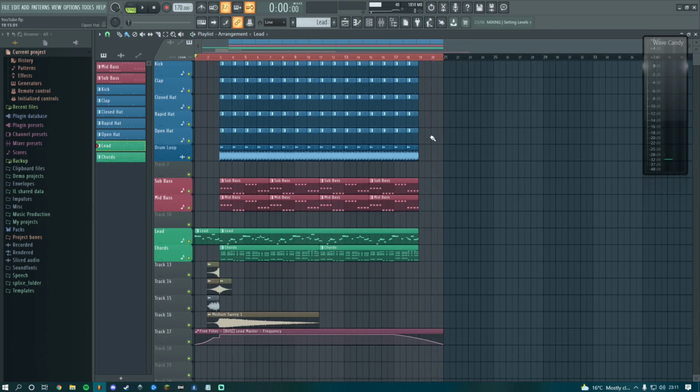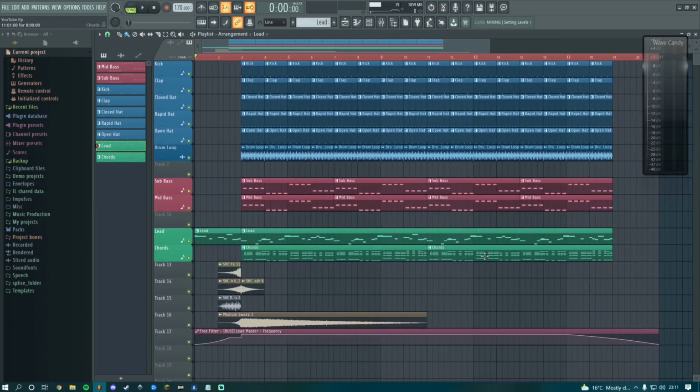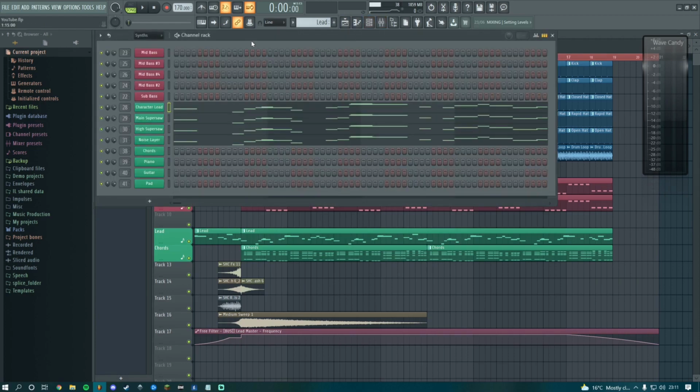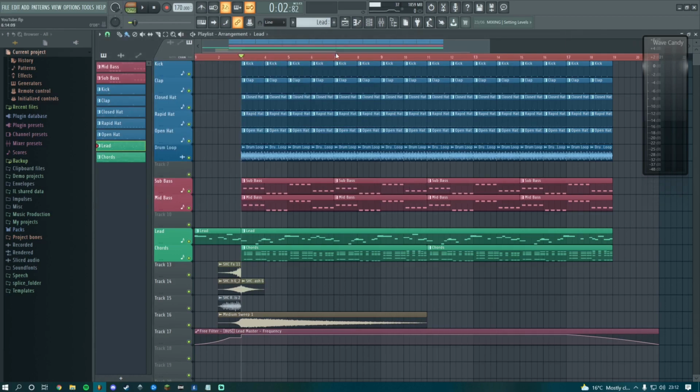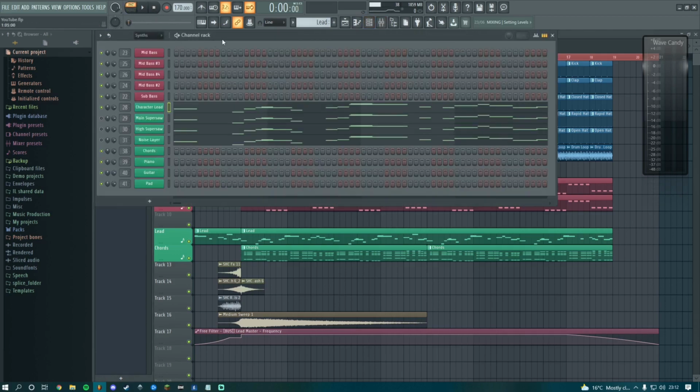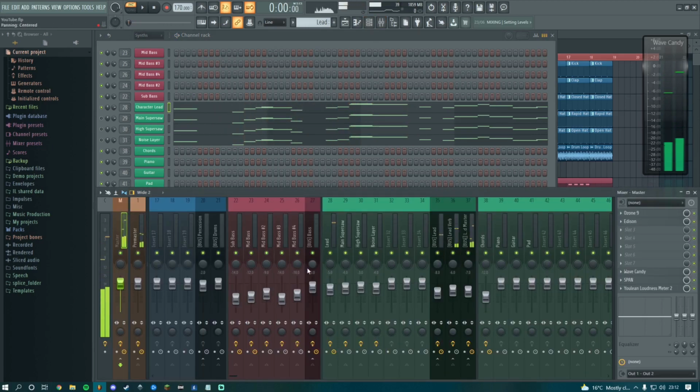Right, so let's get started. Let's get nailed in. It's made up of four layers. We've got a character lead, which is this. It's going to play at the right point, which is this. Tell you what, we'll turn off all the processing so you can hear what it sounds like completely dry.